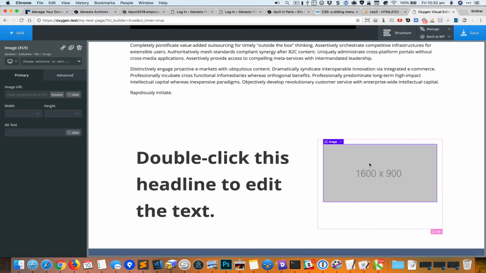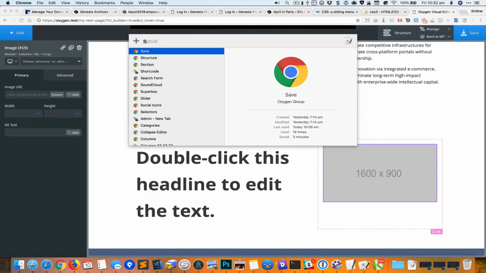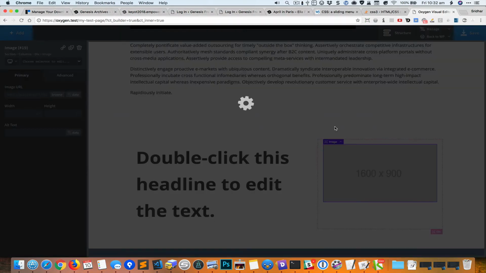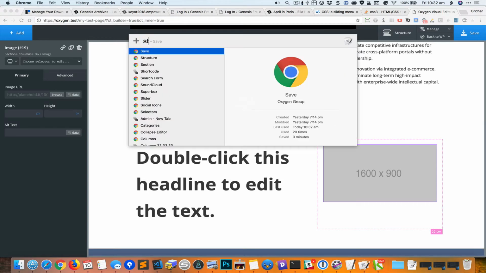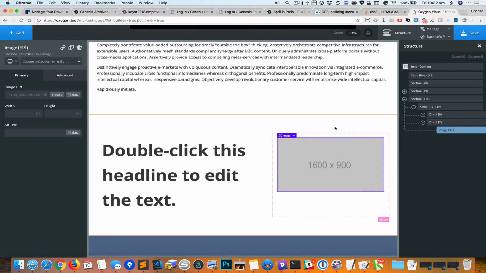Okay, so I'm done with this. I would like to now view this on the front end. But before that, I would like to save. Of course, you can take your mouse and click on save, but you could also press Command K and start typing S, and you can see save comes up because this is the one that I've been using most. So hit enter, it gets saved. Now let's say I want to bring up the structure. Command K, structure, enter, you get the idea.